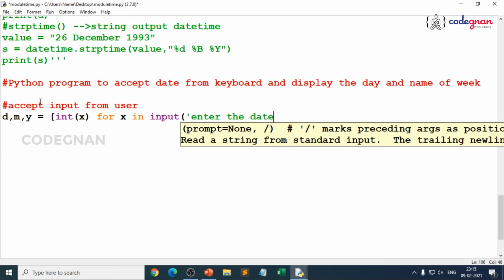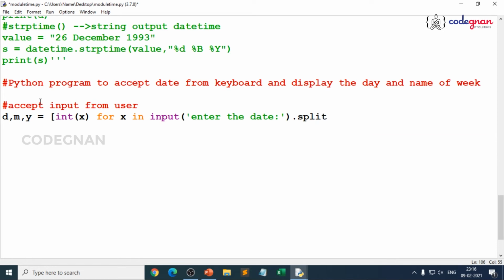Because generally people will enter in the format of date, month and year, let's go with the same format only, and I'll be using the split function with a hyphen, because generally we split the dates with a hyphen, right? So now you just print this, you get the same three values, but what do you try to do?